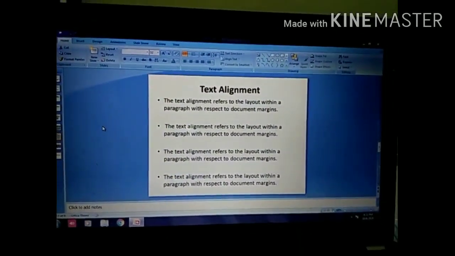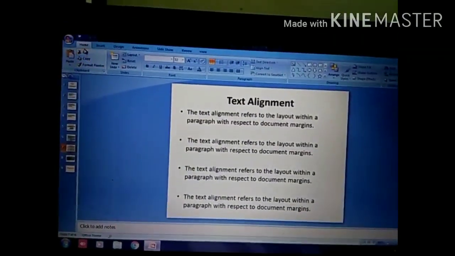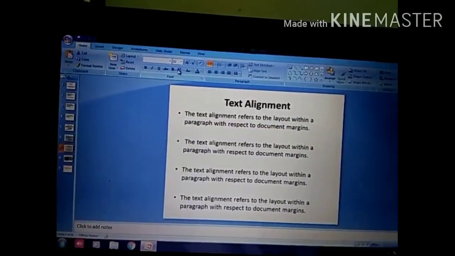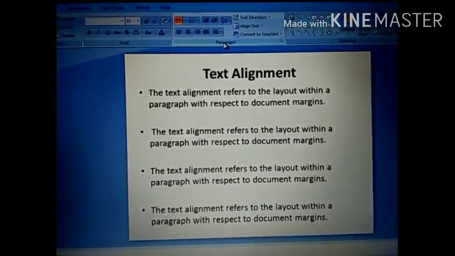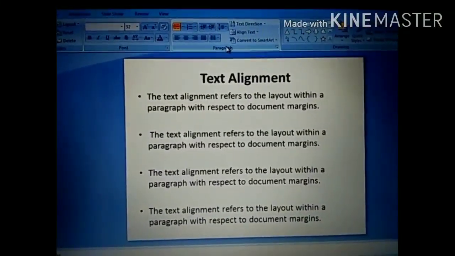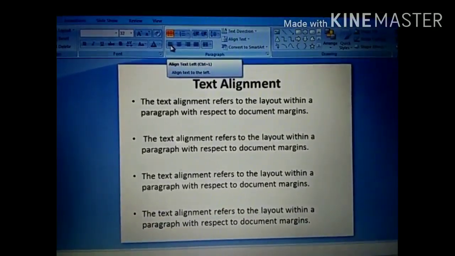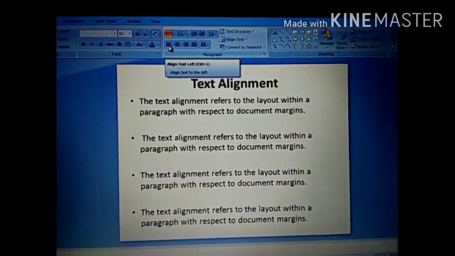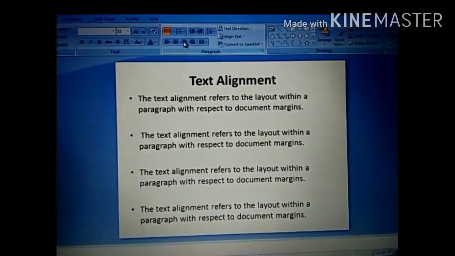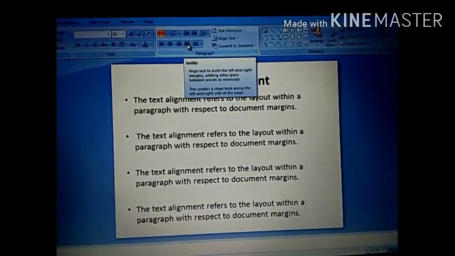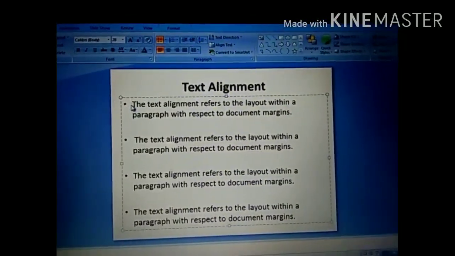Now let's see the topic text alignment practically. For that you have to use the option in the Home tab, and there is a new group, that is the paragraph group. After the font group, the next group is the paragraph group, and here you can see the four options. This is the align left alignment, this is the center alignment, this is the right alignment, and the last one is the justify alignment. Now let's see all the alignments one by one practically.